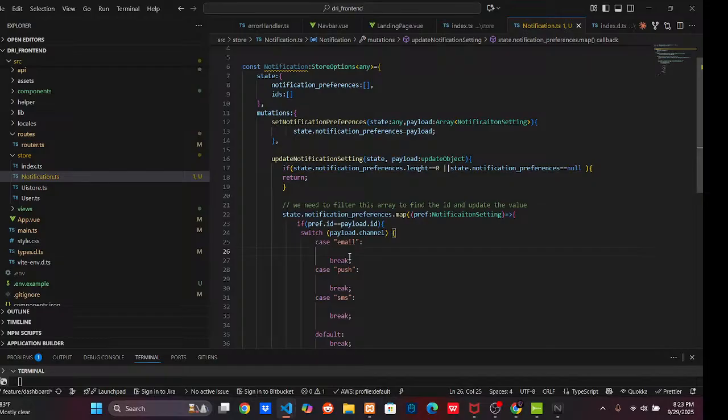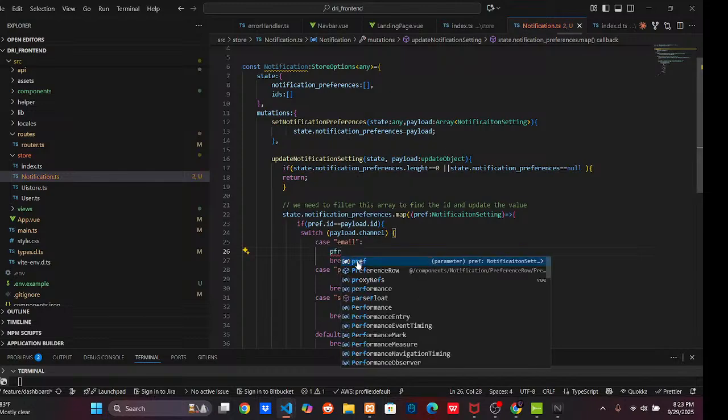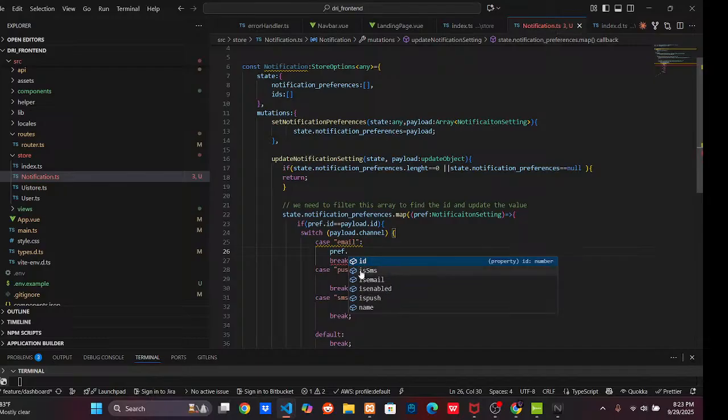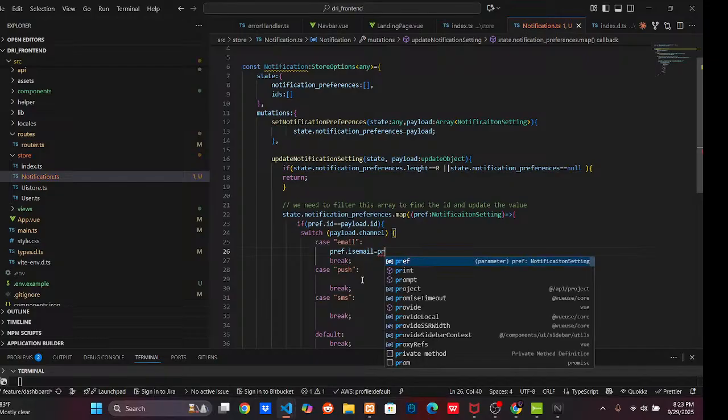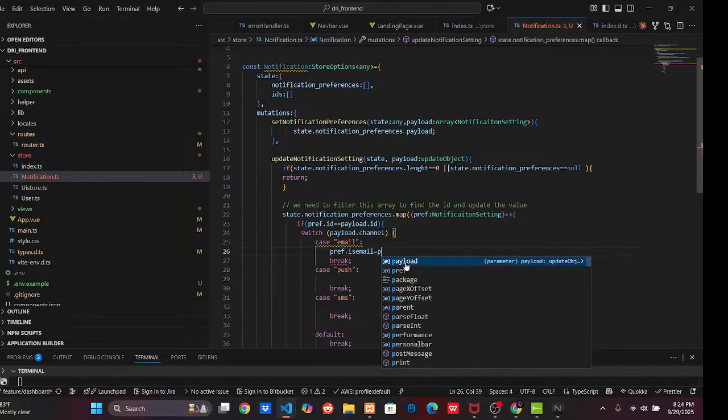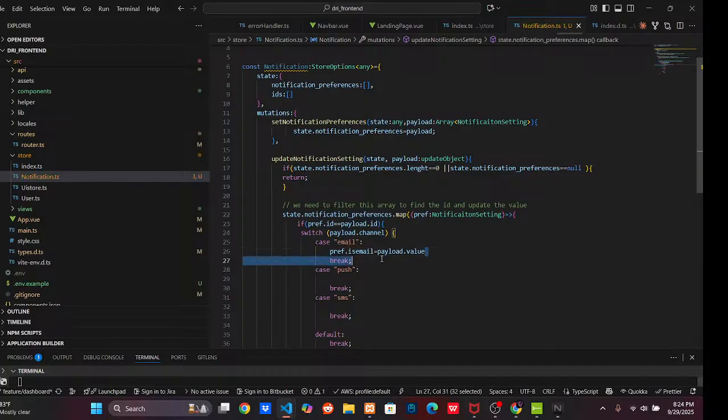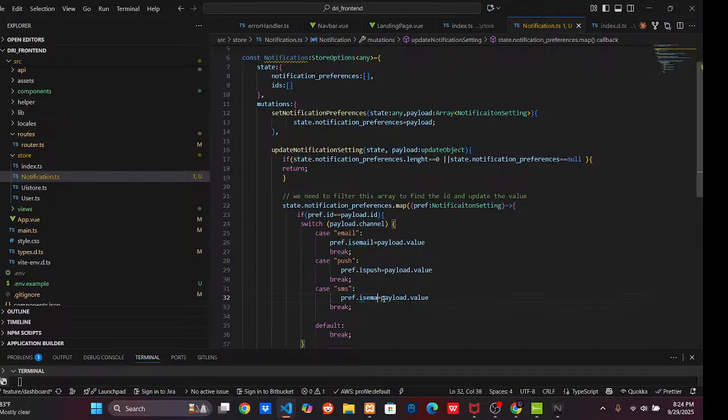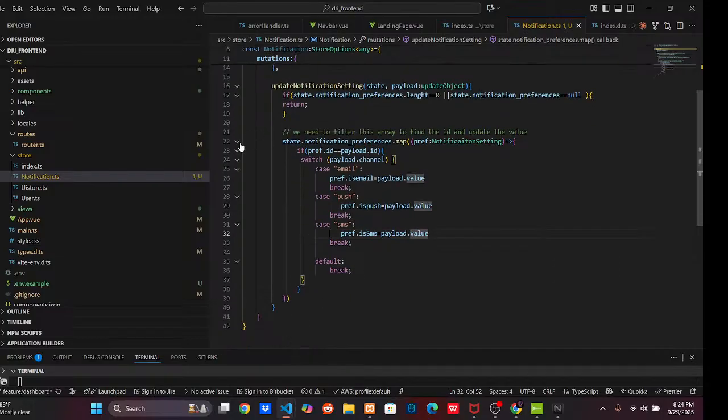So what we would do is, if it's email, then we'd do pref dot is email is equal to, well, not pref, payload dot body, and then it would basically be the same, just like it would be is push and is SMS, and then yeah, that should update the state.